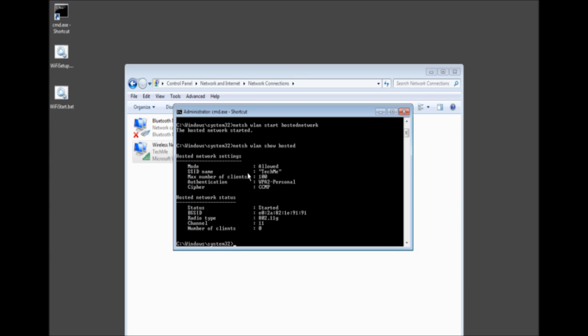It says SSID TechMe, which is correct. It's using WPA2, which is perfect. It started. It's using 802.11g, perfect. Channel 11, which is great, usually the default.